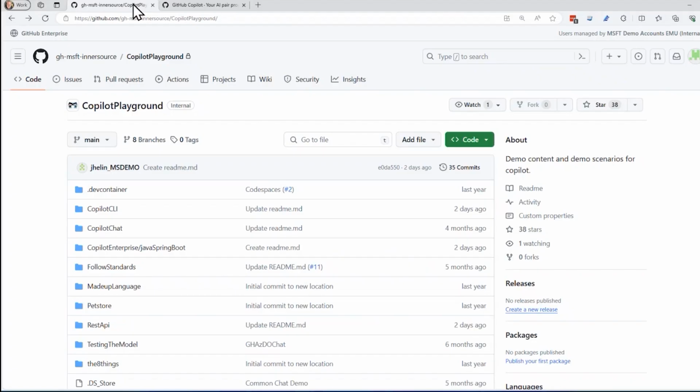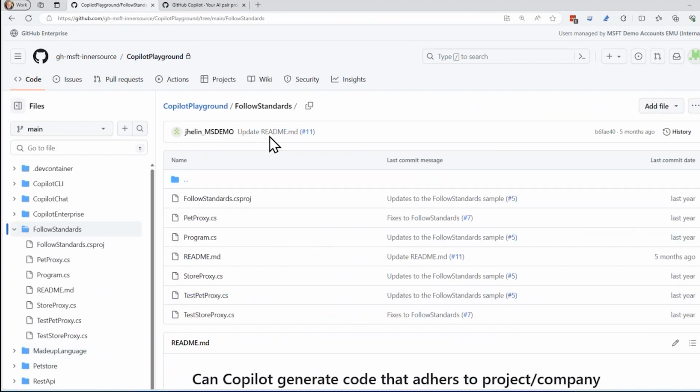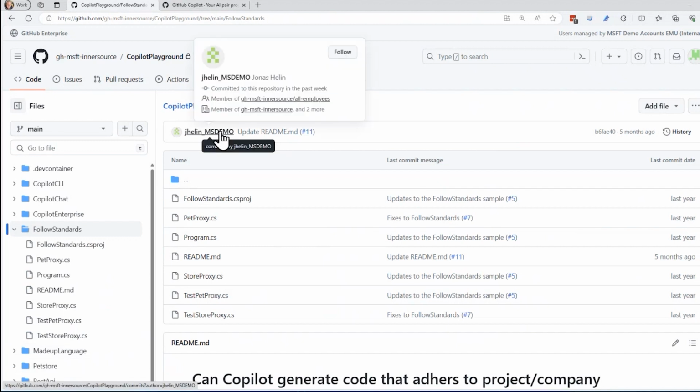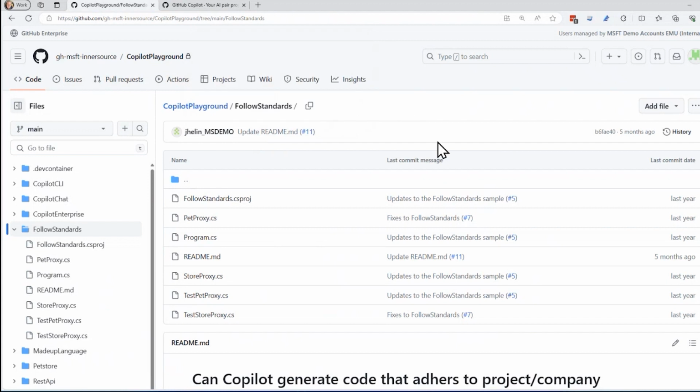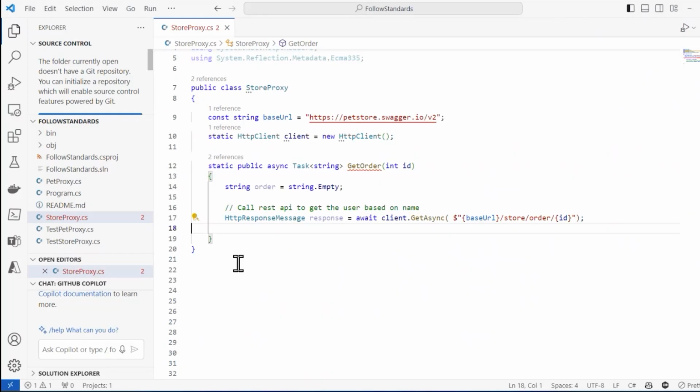I'm going to use an example from this open source repository. It's from GHMSFT InnerSource. And the repository is called Copilot Playground. I'm specifically going to use this follow standards example right here. It was mostly written by this fellow right here, Jonas Helen, I'm not sure how to pronounce his name, but I want to give that person credit. And I've created a copy of that down here on my desktop.